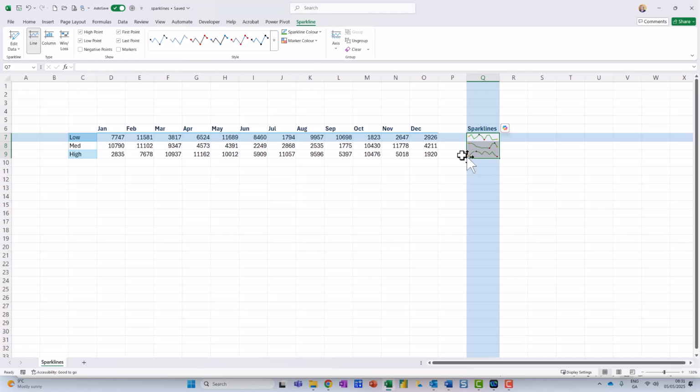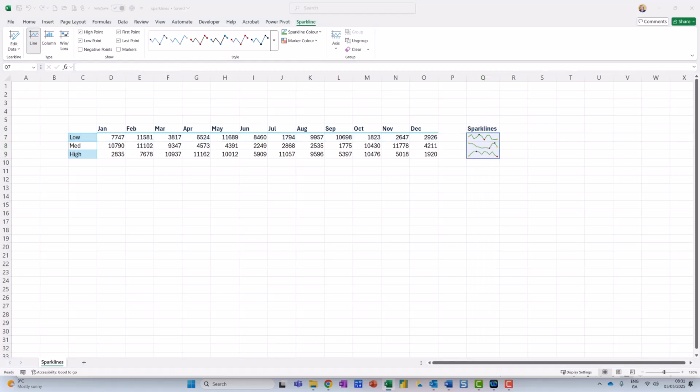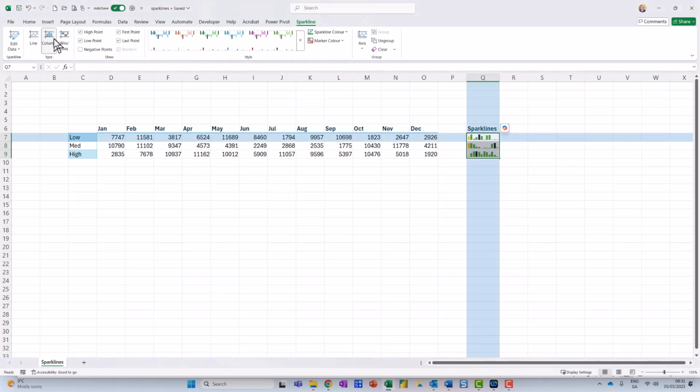Now, if I want to change it, what I can do is come over here to column. Okay, I actually think that works quite well. And then I can also do win-lose, which is more where you have more ups and downs, more negatives and positives. But for this one, column shows that quite well. Now, I'm just going to switch it back to the line here for a second.